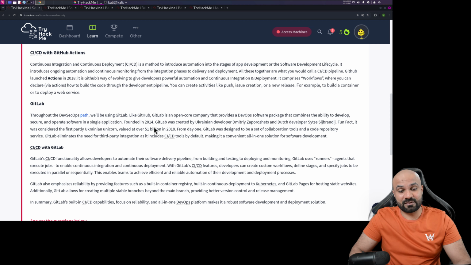Founded in 2014, GitLab was created by Ukrainian developer Dmitriy Zaporozhets and Dutch developer Sytse Sijbrandij. Okay, apologies again for not pronouncing it right. Fun fact, it was considered the first partly Ukrainian unicorn, valued at over 1 billion in 2018, which was GitLab.